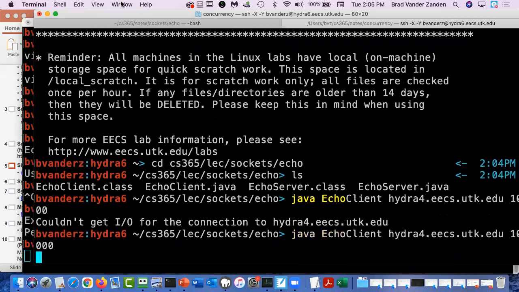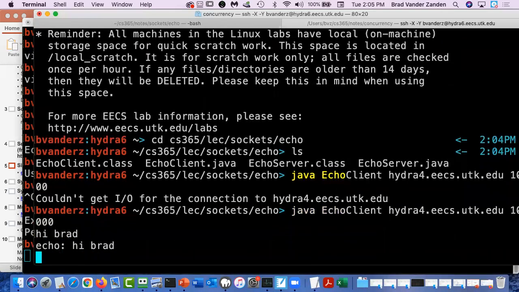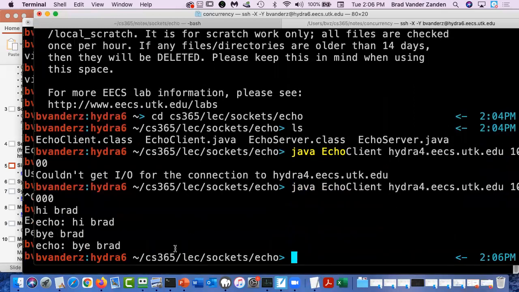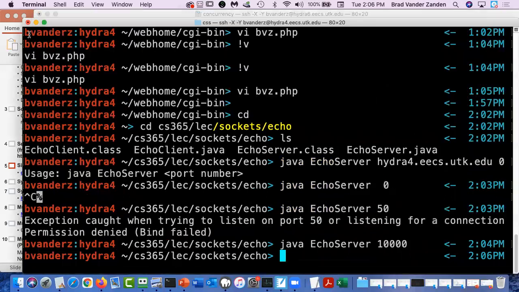Okay, so nothing's happening right now, but now I type hi Brad, and it echoes back hi Brad. Okay, I send in bye Brad, it echoes back bye Brad. I hit Control D, and it comes out of there. And you can see over here on the server side, it also has now terminated. Okay, so let's see what's going on.